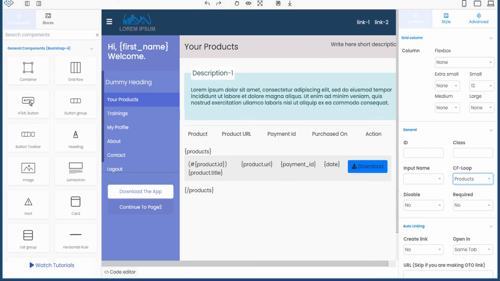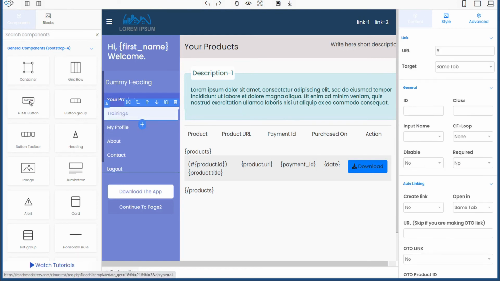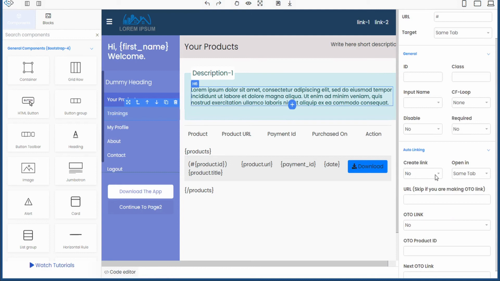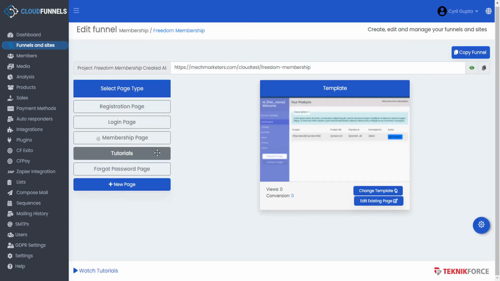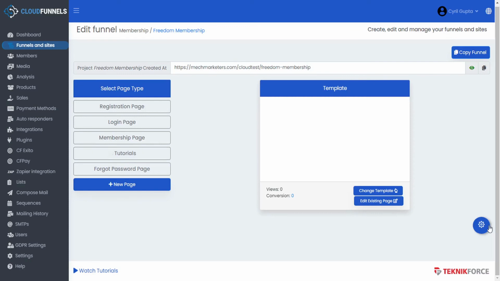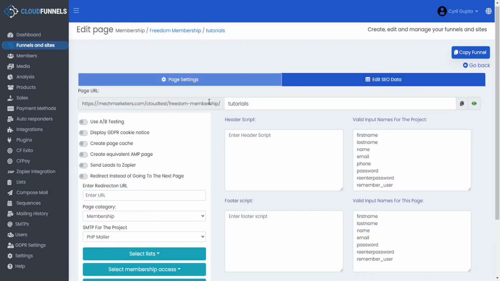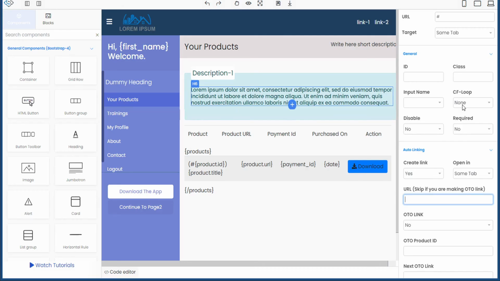Now the next thing we'll want to configure on this membership page is a link to the trainings page. So here we'll select this, and we're just going to set this up as an auto link. So we'll go ahead and say, yes, we want this to be a link, and we can open this in the same tab. That's all right. For the URL, what we'll want to do is go back to our funnel editor and select our tutorials page and go into page settings. And here is the page URL for the tutorials. So we'll go ahead and copy that to clipboard. Go back to our page editor, and here we will paste the tutorials link for this specific URL.